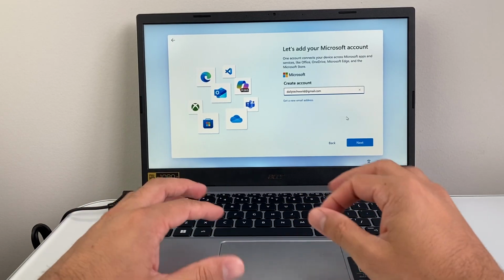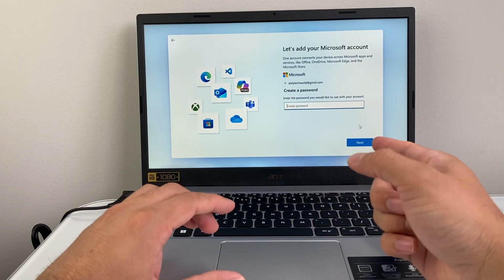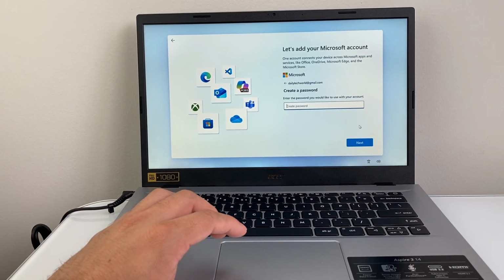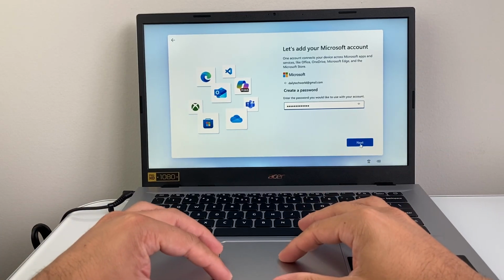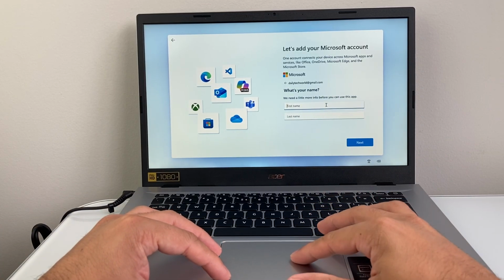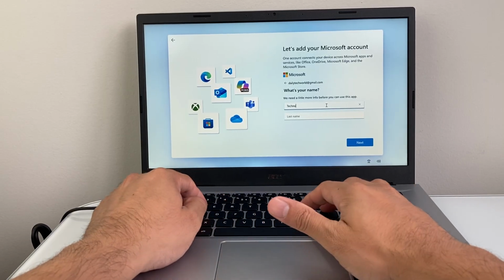Of course, use your own email. Don't use what I'm using, as this is mine. And then you're gonna create a password for the account that you're gonna use. So I'm gonna do that now. Now we're gonna hit next after you enter your password. And here you're gonna put your name here.